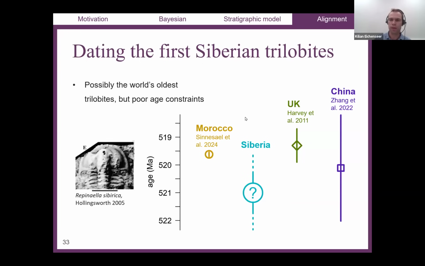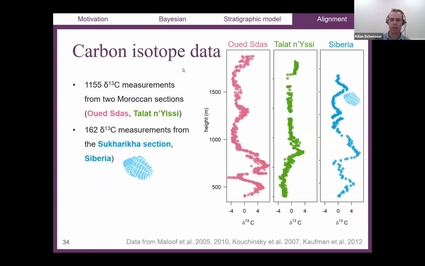It might be around 521 million years old, because presumably it's older than the Moroccan trilobites, but we'll try to do better here. The data that we put into the model are carbon isotope measurements from 2 Moroccan sections in red and green to the left here, and then carbon isotope measurements from the Siberian section, which is also marked with this trilobite here, the horizon where the first trilobites occur in Siberia.